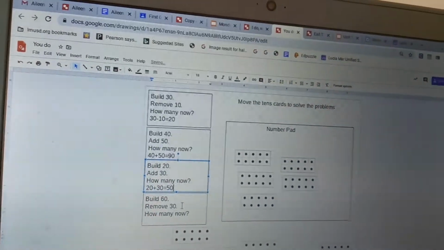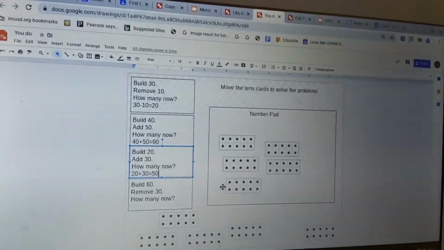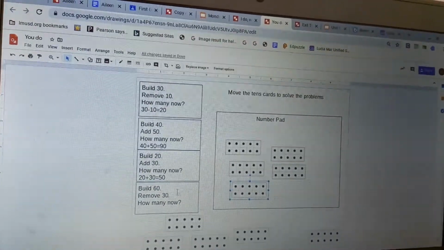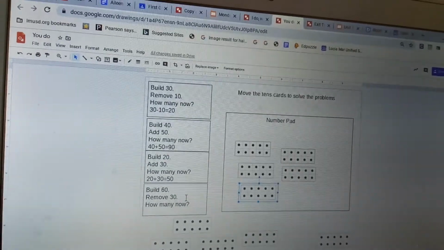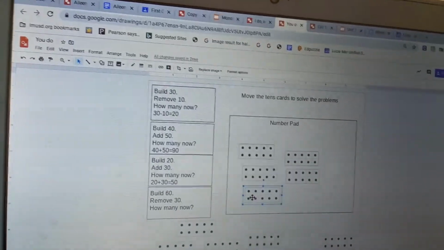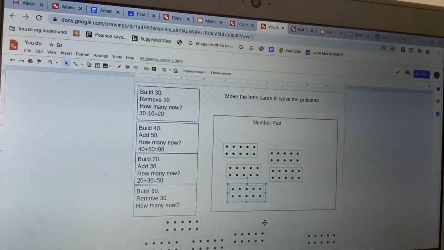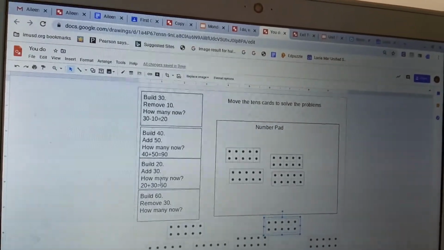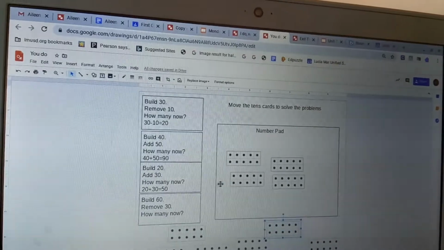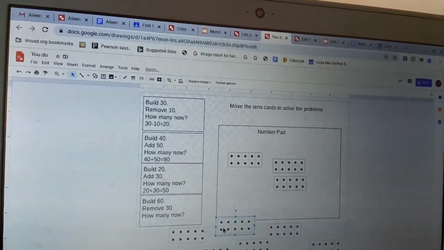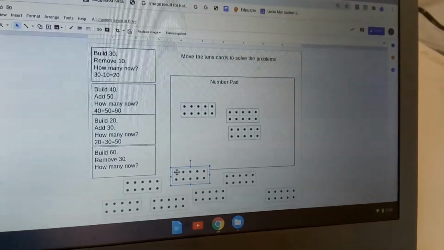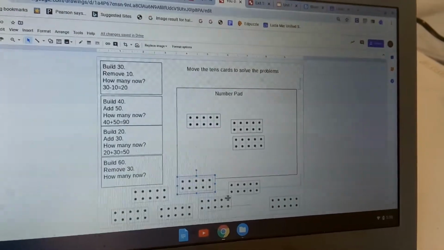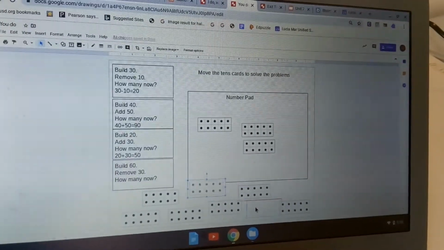All right, last one that you're going to do before you do the exit ticket. Build 60, remove 30. How many now? Remember, type in your number sentence just like we've done here, but you're going to do that on the side too. And your answer. And use our 10 frame cards to build the problem to solve. You may pause the film to solve that problem.